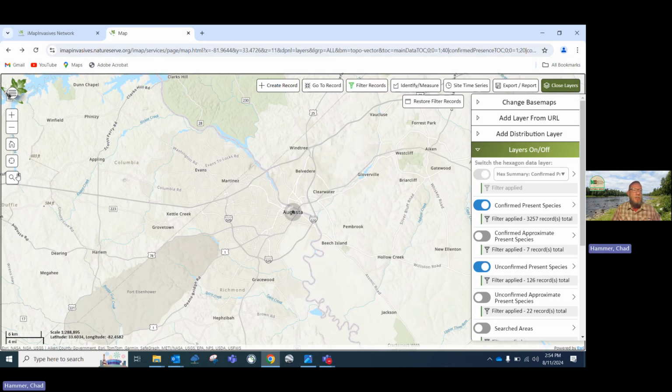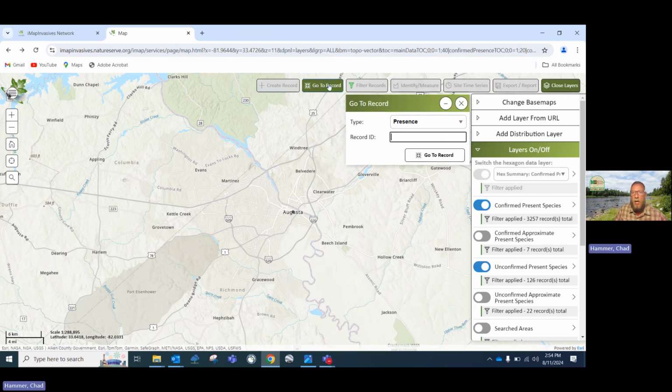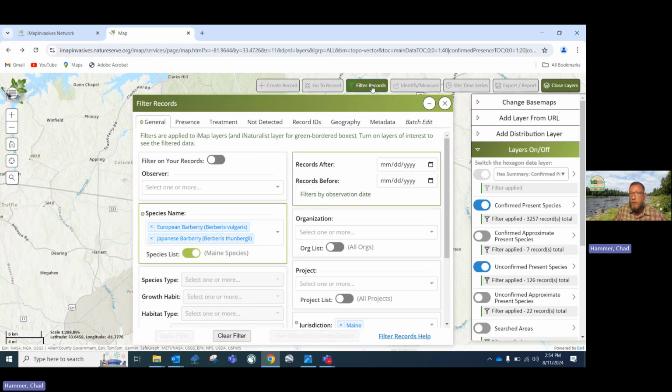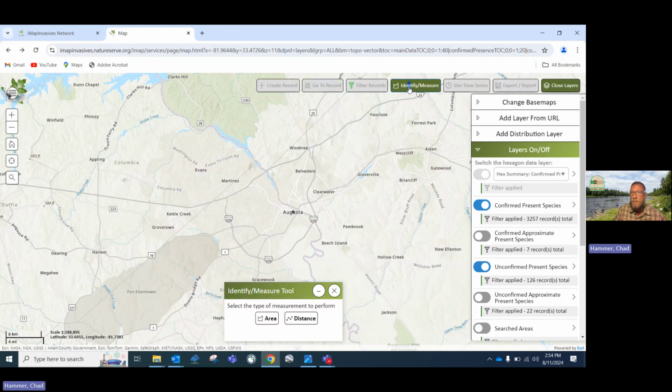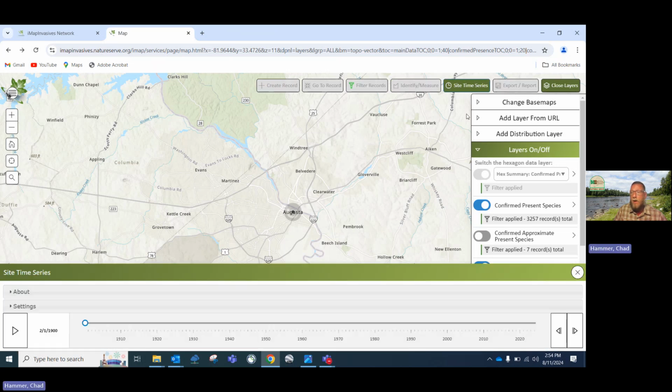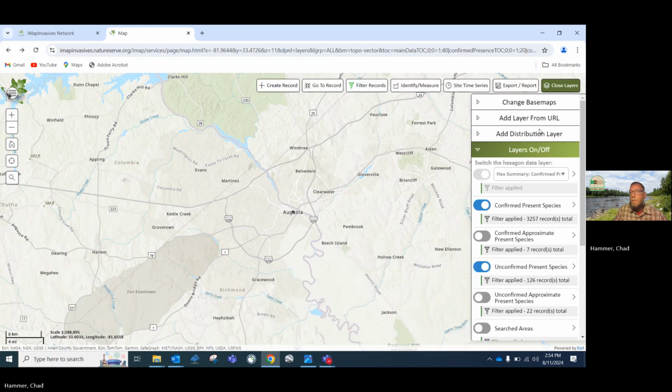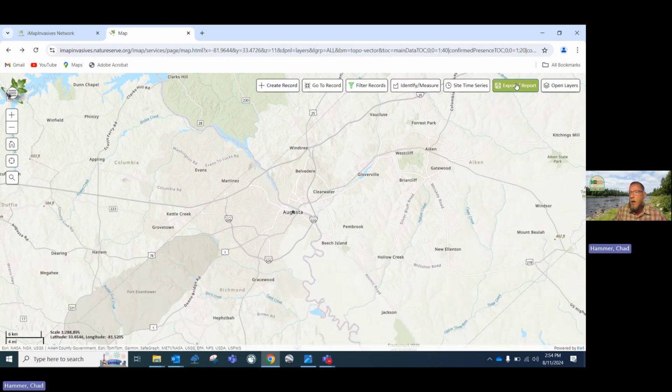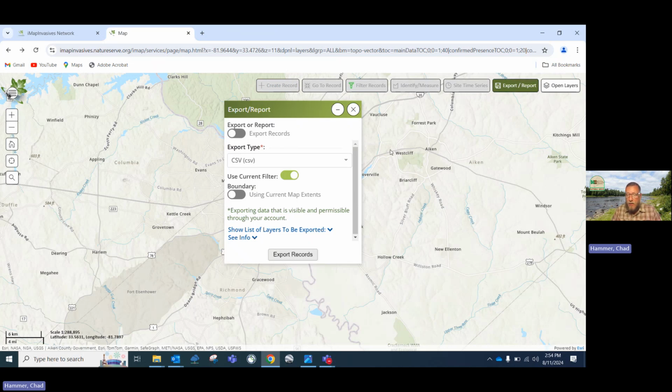All right, so we've talked about the navigational tools, the action tools. So you can go to a record if you know the record ID. You can filter records, identify, measure. You can scale or look at time sliders of time series. You can also export shape files and reports here. So you can just toggle on different options here.